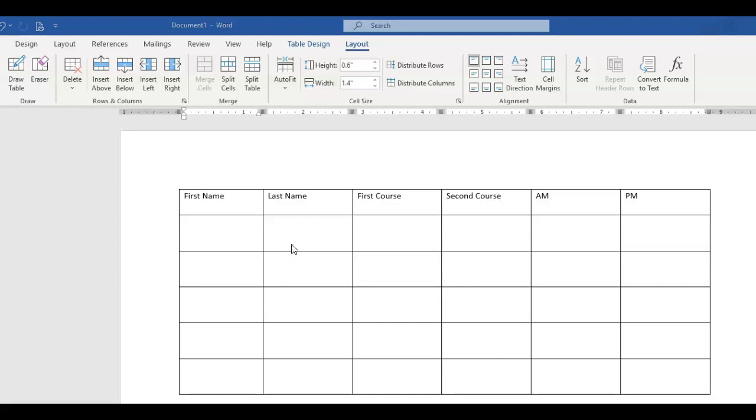Once you have a table created, you may wish to insert another row or rows or columns, or you may wish to delete them. I'm going to start by inserting a row. I'm placing my mouse pointer in my top row because I would like a row above this row. So it's relative to wherever my insertion point is.